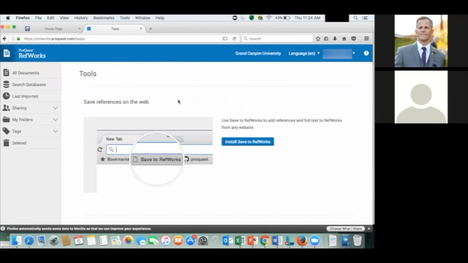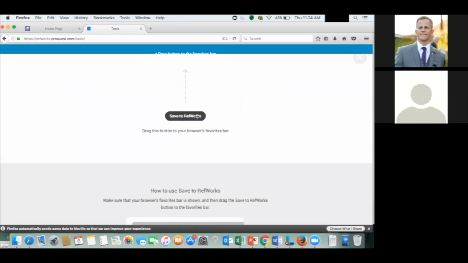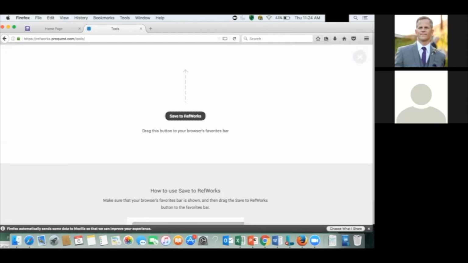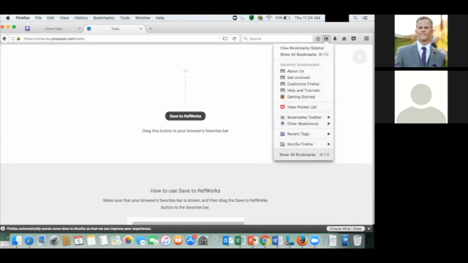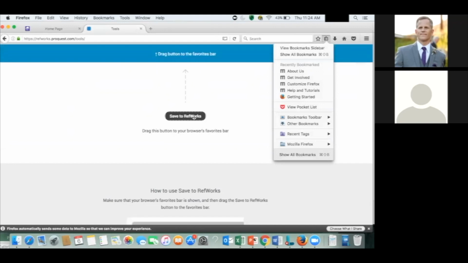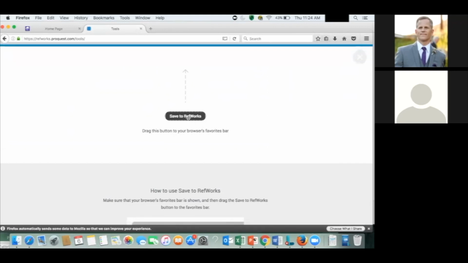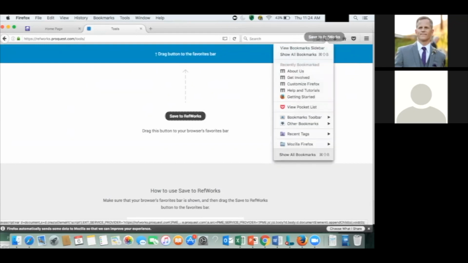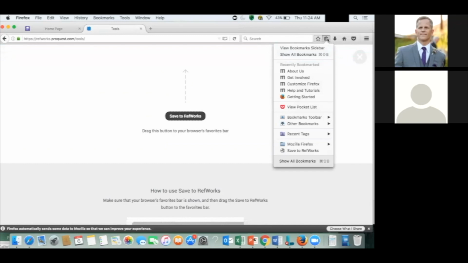In this next page, you'll see Install Save to Refworks. I'd like you to click that button. And then I'd like you to drag that Save to Refworks button to the clipboard in the upper right-hand corner. Once you can see your clipboard, then you'll be able to let the button go. So if you don't see it listed on your bookmarks, go back to Save to Refworks, hold down the left mouse button, drag that over until you can see your clipboard, and then let go, and you should see that now in your bookmarks.